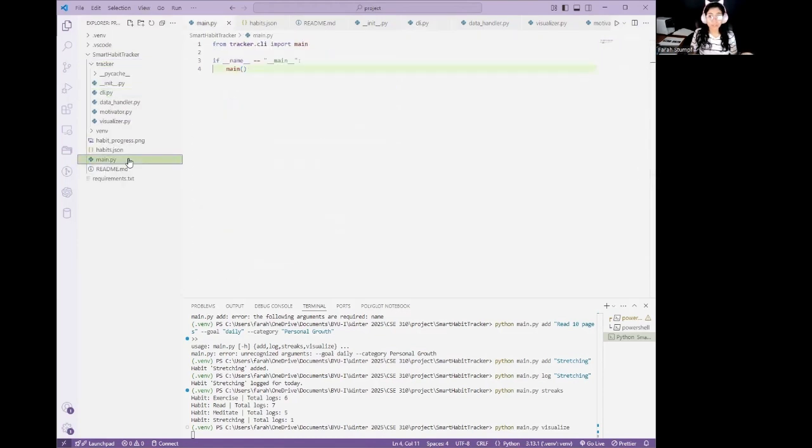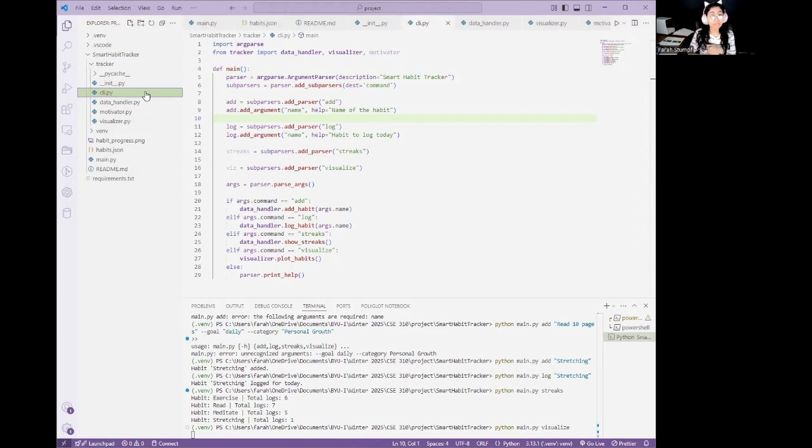Alrighty, so let's start with the main file. It simply imports and runs main from the CLI file inside tracker, keeping the project clean and modular.